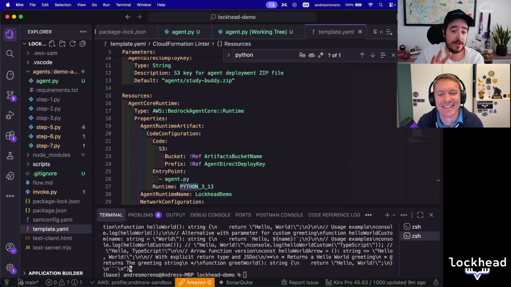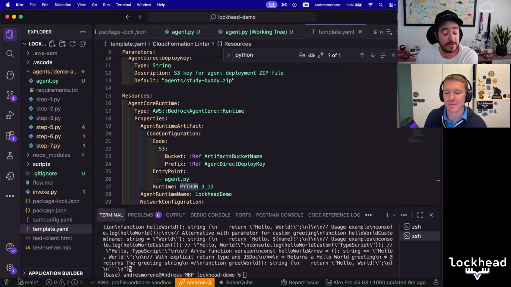So I have a few things here. How do you deploy your agent core runtime? There are several deployment patterns. One is you can build your container image, push it to ECR, and do a bunch of stuff. But like I've said, I like the simple paths. I like the easy way.